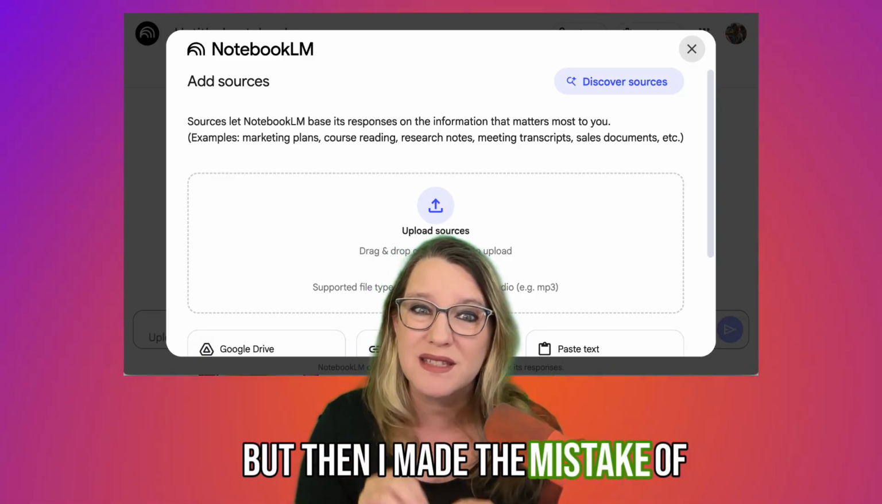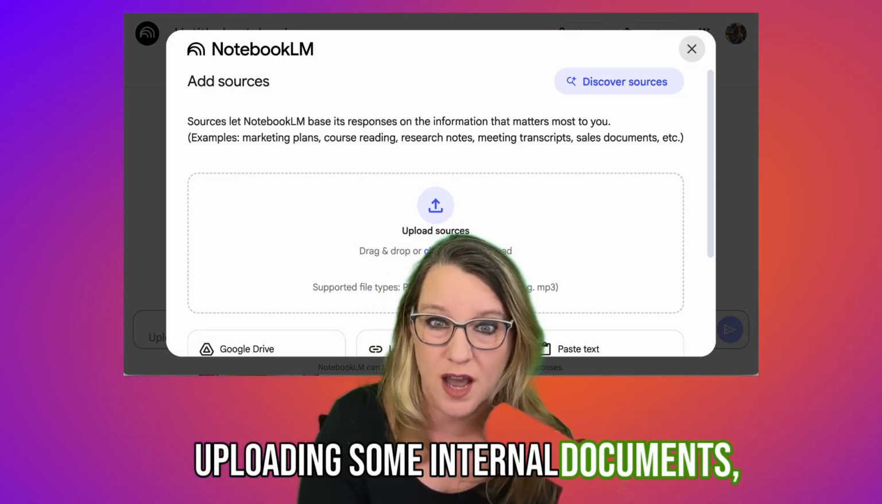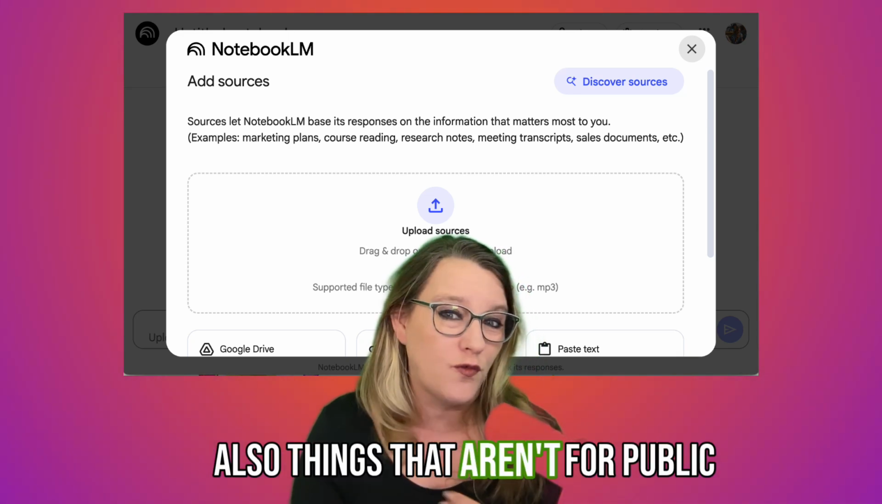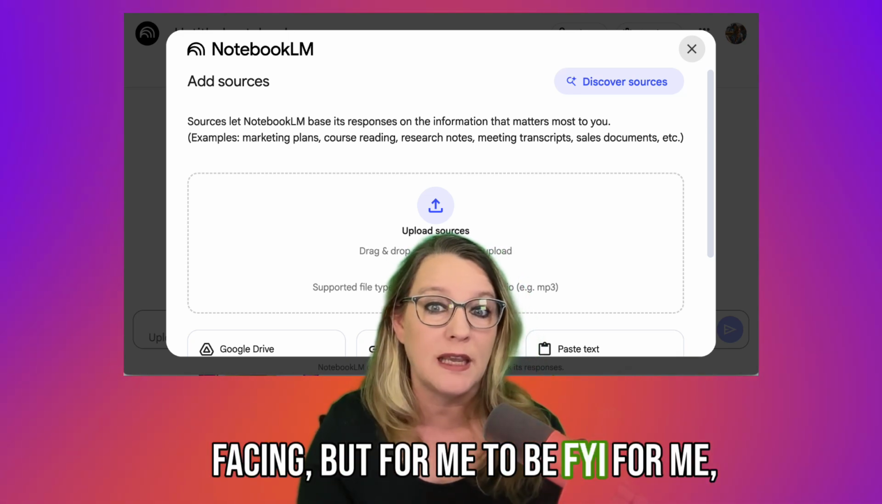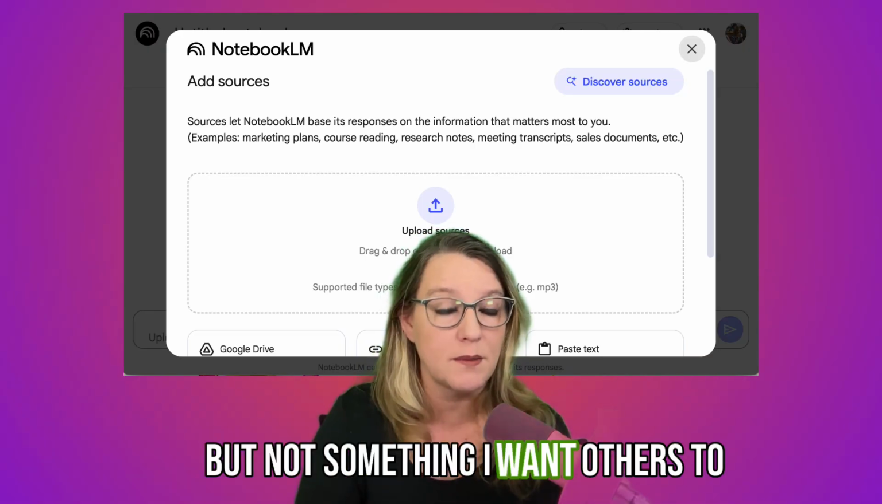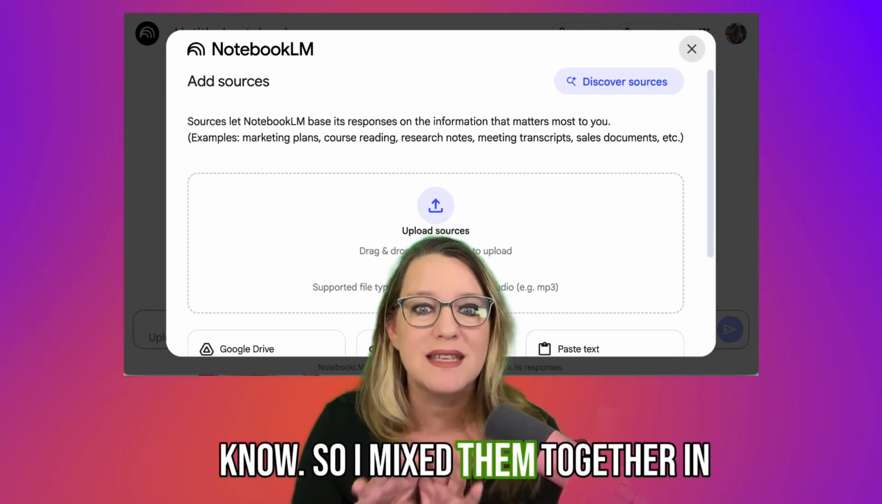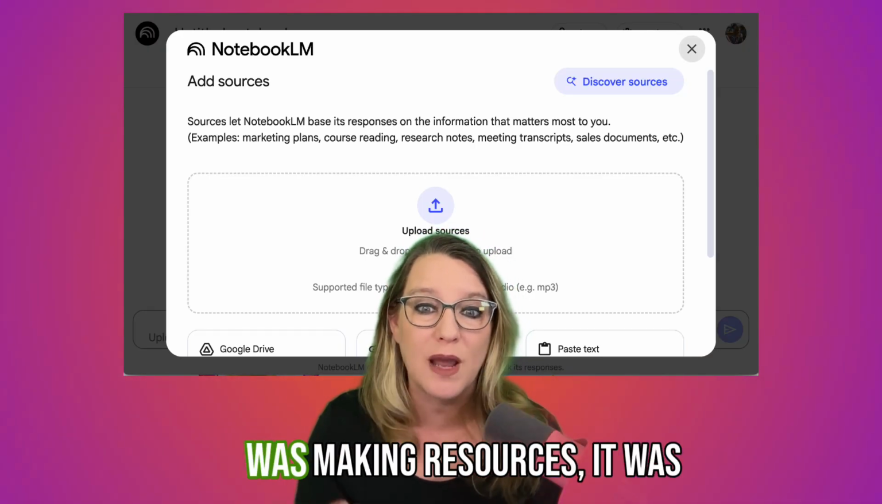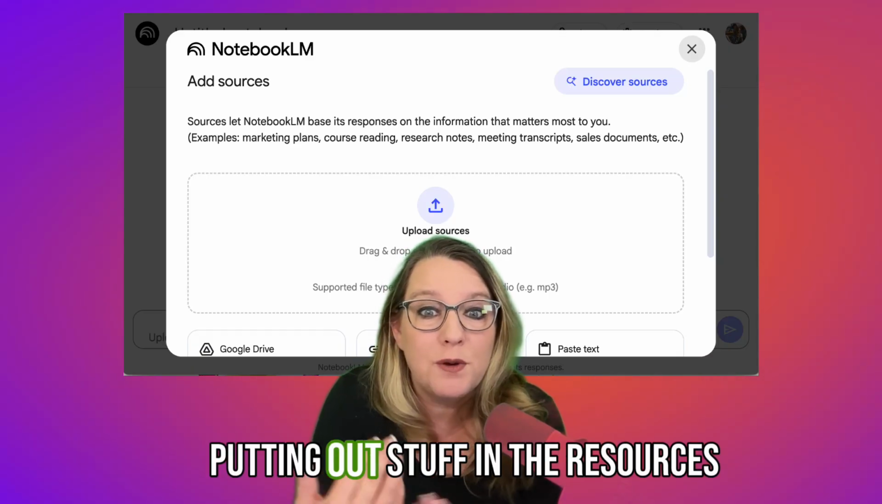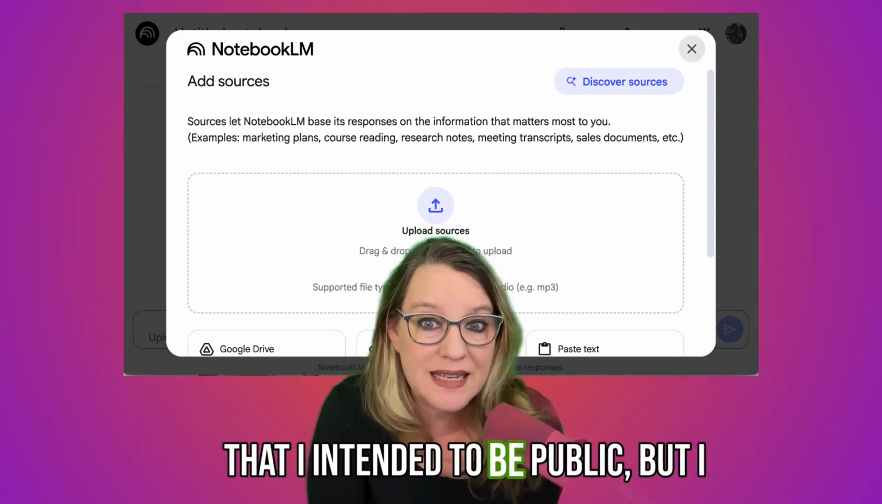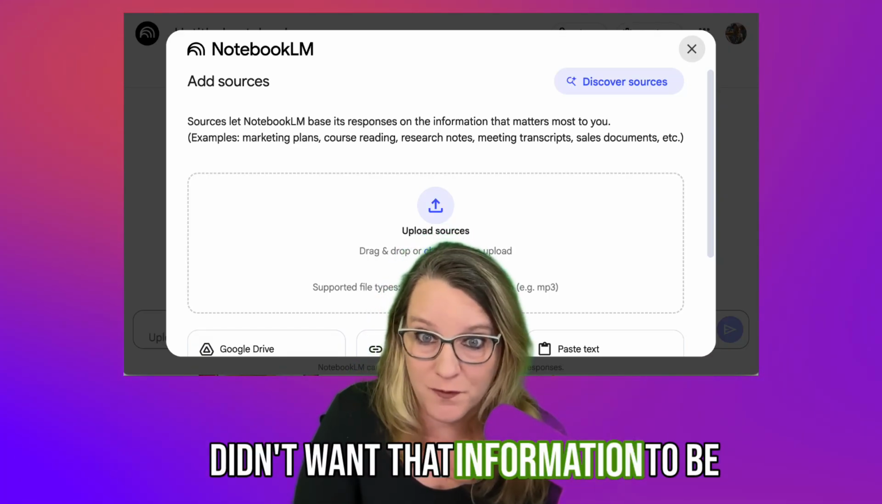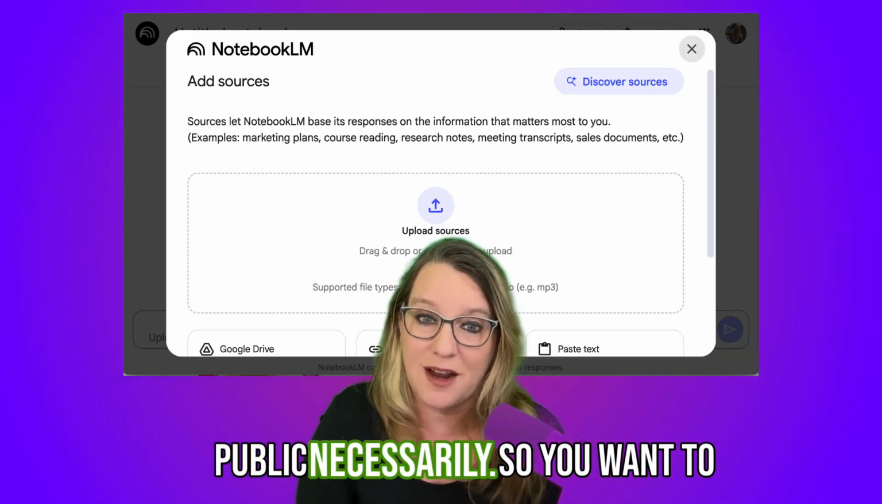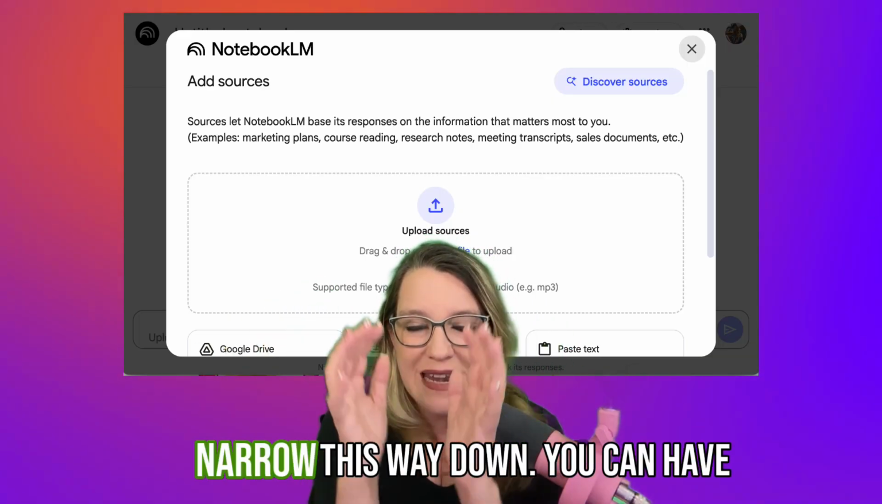But then I made the mistake of uploading some internal documents also, things that aren't public facing, but are FYI for me, not something I want others to know. So I mixed them together in the same notebook. And then when I was making resources, it was putting out stuff that I intended to be public, but I didn't want that information to be public necessarily. So you want to narrow this way down.